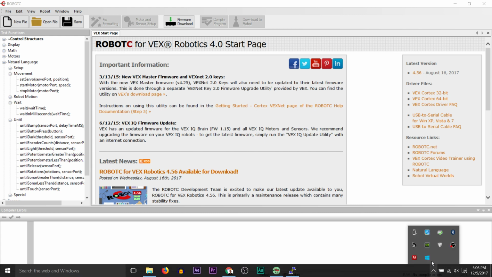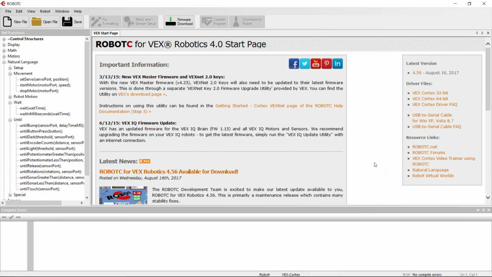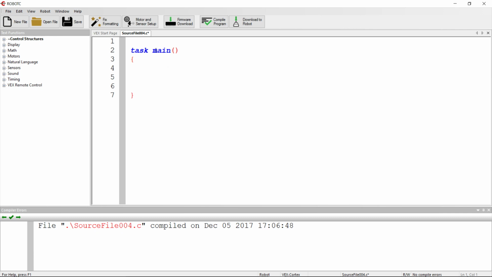Okay, so we're going to take a look at a couple of different commands here. We're going to look at the servo and putting your code into an infinite loop. Okay, so the very first thing we're going to do is new file. If you're in class, just wait until we're finished and then do it on your own.